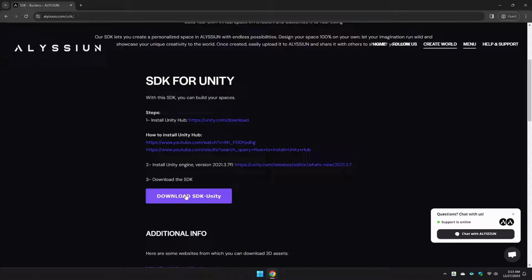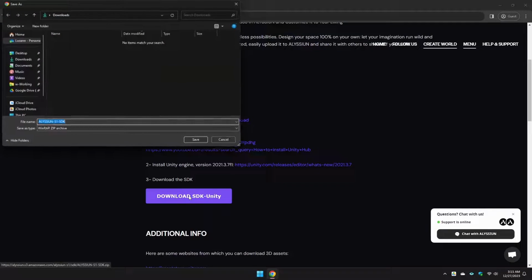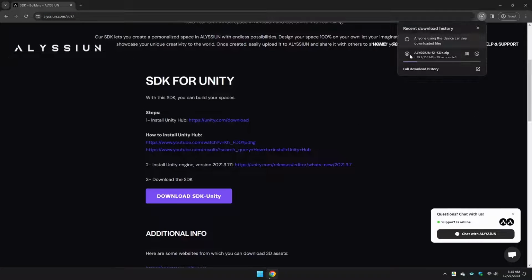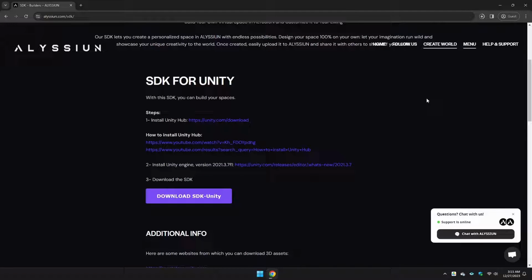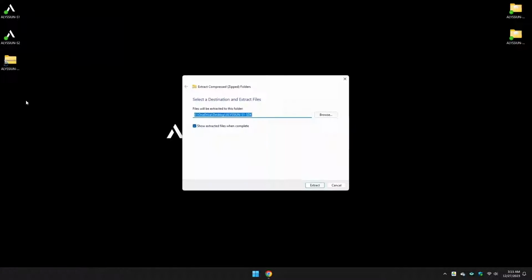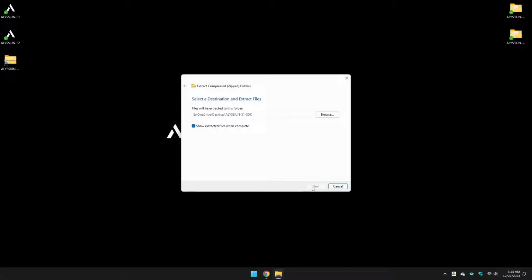Now when you finish, you need to come here to the page and download the SDK. You can put it on your desktop or anywhere on your computer where it's easy to manage your files. Let's wait until it's downloaded. Now you can refresh the desktop, and you need to extract all the files.